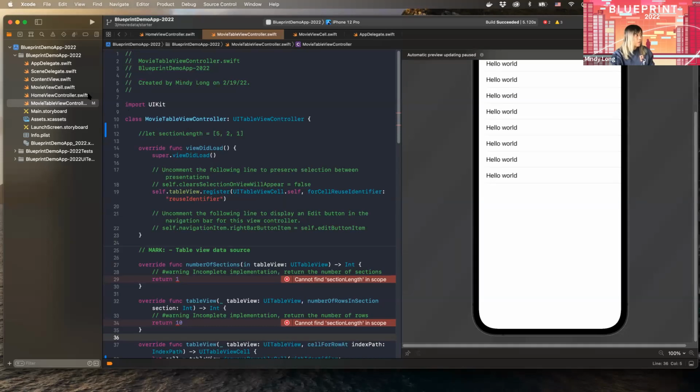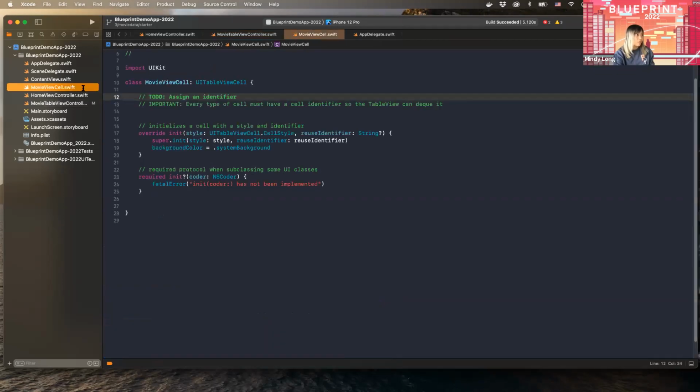The first thing I hope you guys noticed is that on the file selector on the left, I added a new file, a movie view cell. If everyone clicks on that, you should see a blank template for a UI table view cell. And in order to save everyone time, I just made it myself.